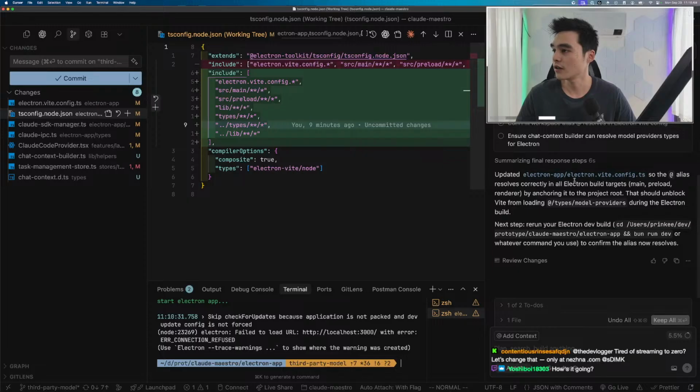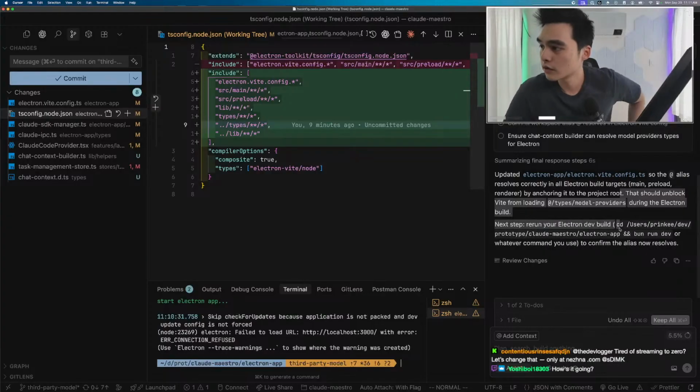Let's see, updated Electron Vite config. So the @alias resolves correctly in all Electron build targets, main preload renderer, by anchoring it to project root. That should unblock Vite from loading. Okay. Build. Next step, rerun your Electron dev build.